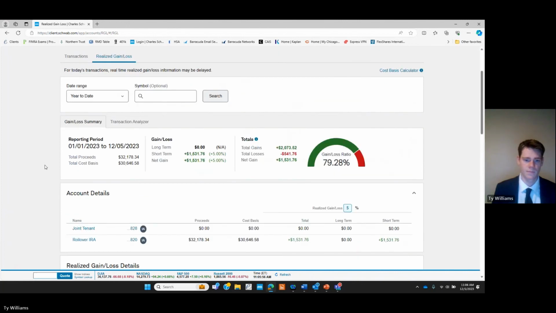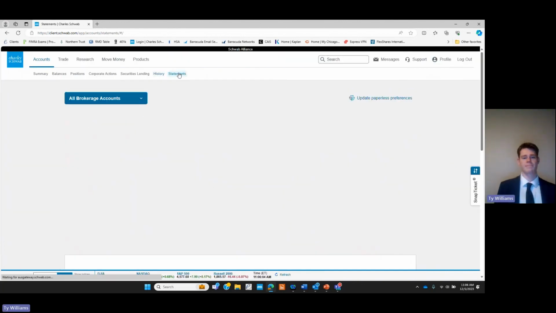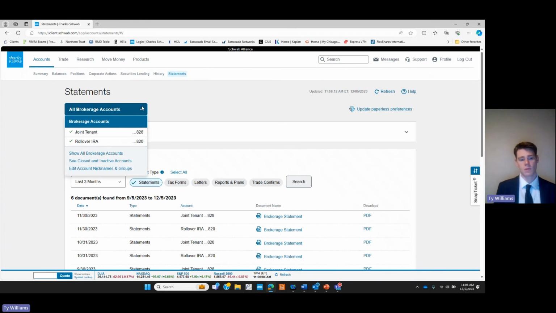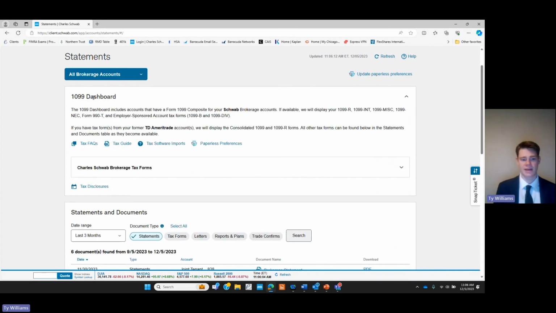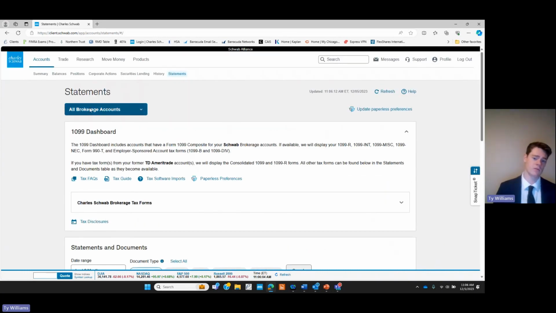Moving on to the statements tab. Again, like the positions and balances screen, you can click both accounts or you can choose just one at a time. I'm going to choose both. You can see right here, it has a 1099 dashboard. So if you're doing your taxes with TurboTax or whatever, your 1099 will appear right here for you. You can download it super easily from the system, so you don't need somebody to send you something in the mail. We can just look online and grab the tax form for you very, very easily right here.